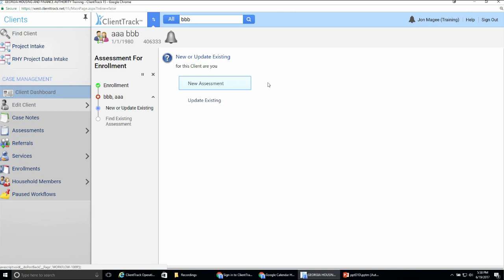The only reason you'd ever want to do update existing would be if you've already done an annual assessment or during program enrollment assessment and you recorded some information incorrectly and needed to go update that. So this is more for data quality cleaning. So for most of the time, you would just do new assessment.